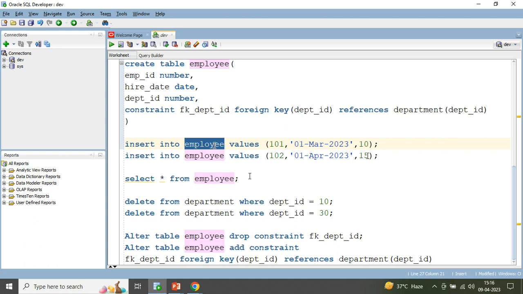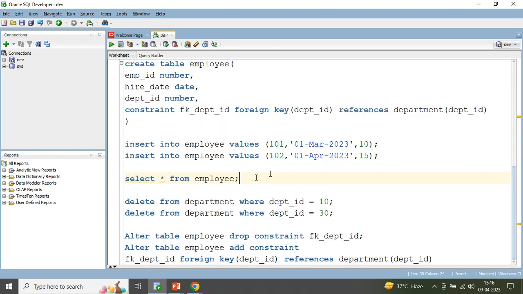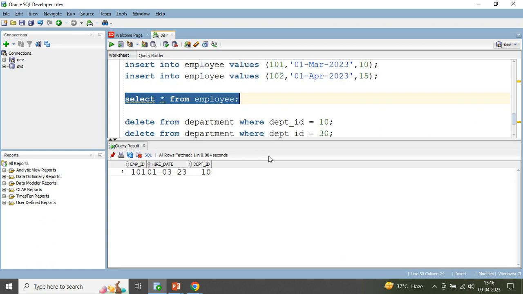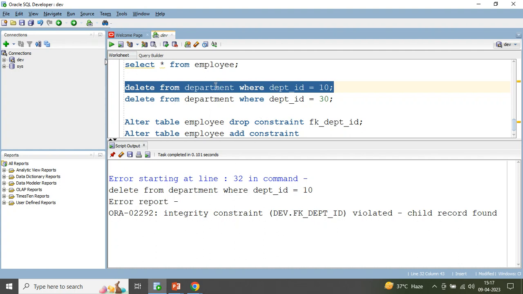If you query your employee table, you can see department ID 10 is the only row that is available in your employee table. This department 10 has the employee ID 101, and as this department 10 has an employee, you cannot delete that department ID in your department table, that is the parent table. So let's try to delete.